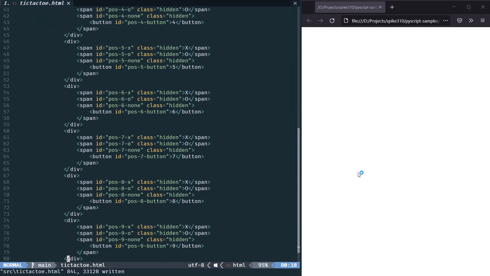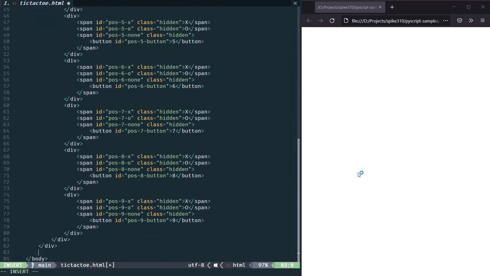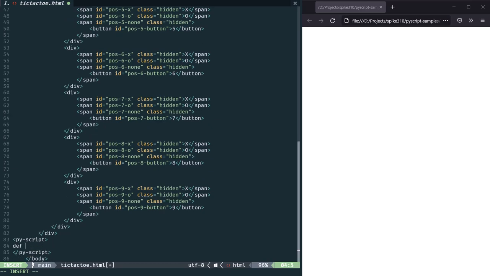Okay, now that we have the UI ready, let's start with the code. We start by creating a PyScript tag, and we'll also write a few functions to update the UI. First, we'll start with a function that will add or remove those hidden classes to show or hide the particular elements. So we'll create this function update cells.